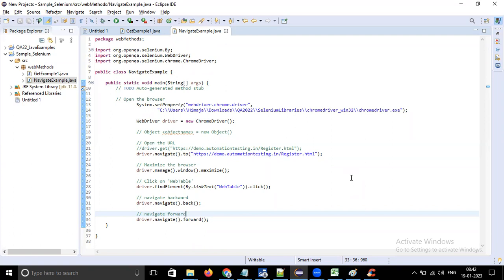There are a couple more methods under navigate. One is navigate forward and navigate backward. Navigate forward is where you can move one step forward in the web page. Navigate backward is where you can move one step backward in the web URL that you have configured. So in order to move forward and backward, we have the methods navigate.back and navigate.forward.